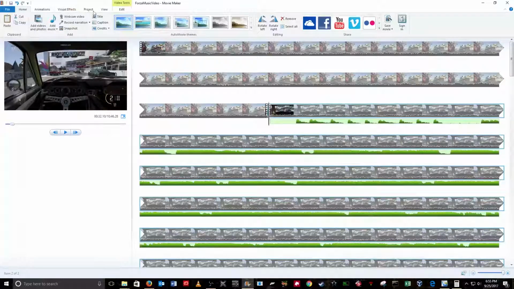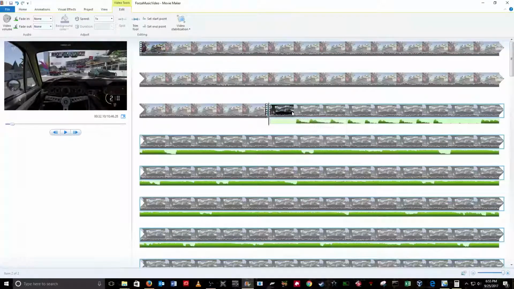So we minimize, and we go over here to the Edit tab. We've got our section of video selected, and over here you see where there's a speed, right? And there's a drop down. You can select predetermined speeds that you can click on here, right? But you can also select in here, and you can type in one.